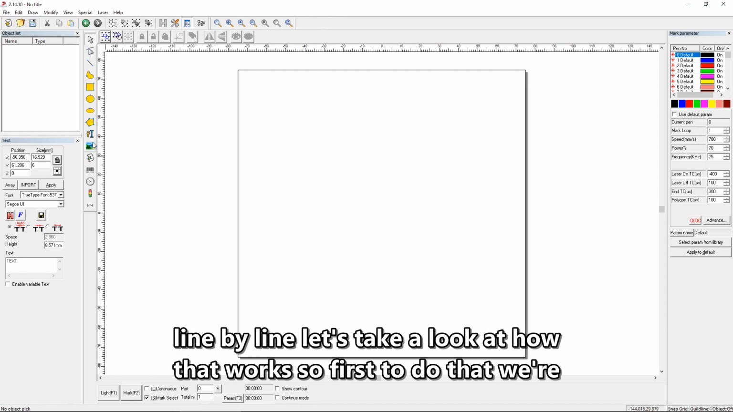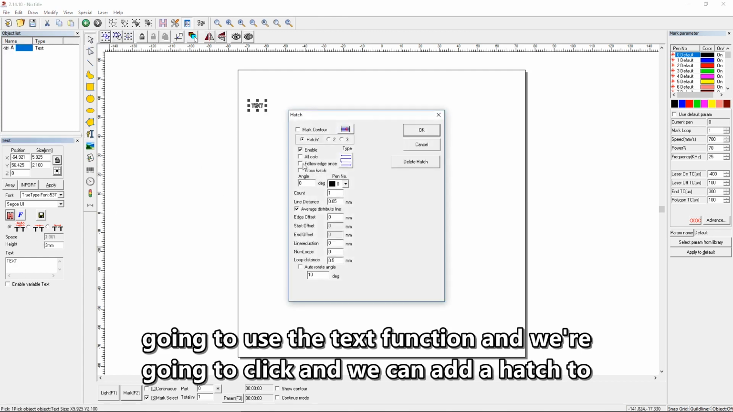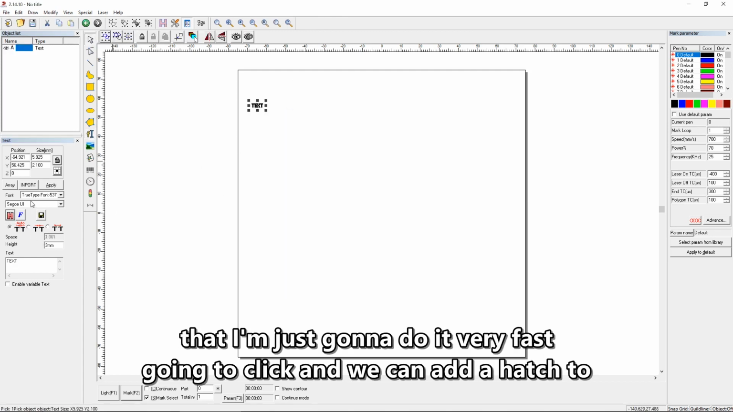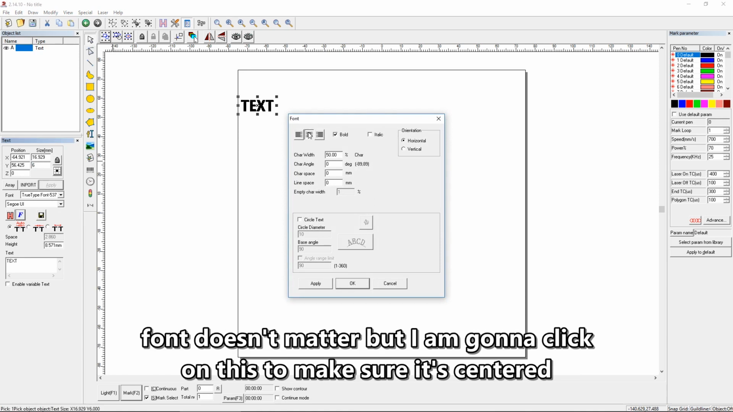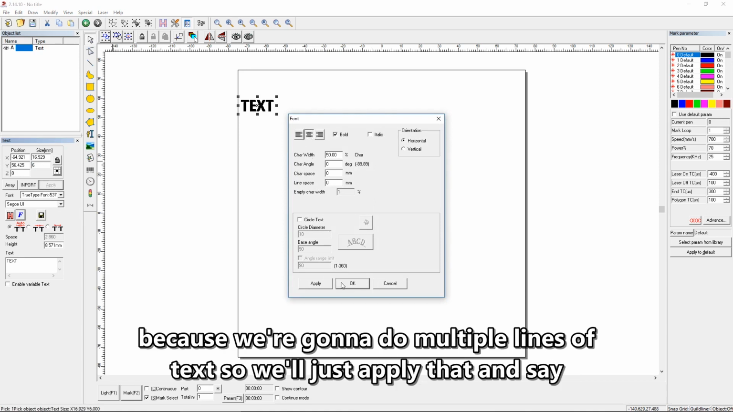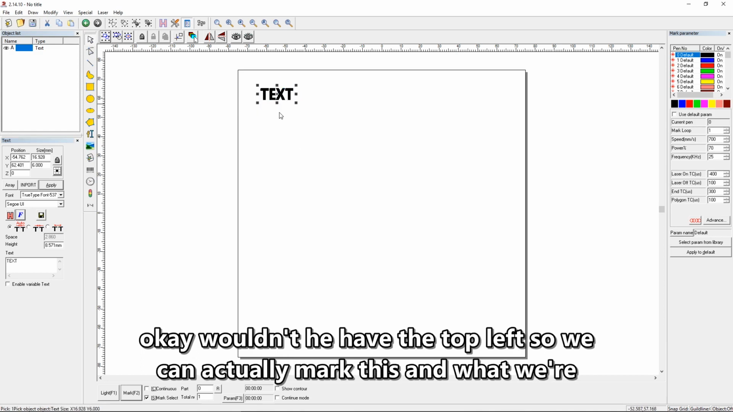So first, to do that, we're going to use the text function, and we're going to click, and we can add a hatch to that. I'm just going to do it very fast. Let's make it about 6 millimeters tall. Font doesn't matter, but I am going to click on this to make sure it's centered because we're going to do multiple lines of text. So we'll just apply that and say OK. Put it near the top left so we can actually mark this.